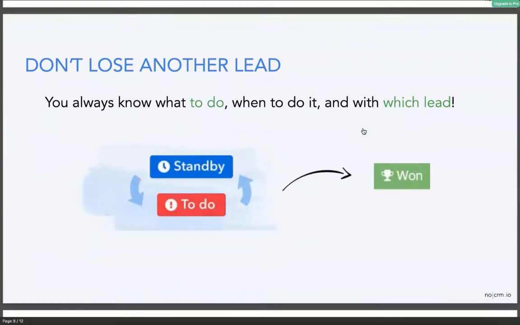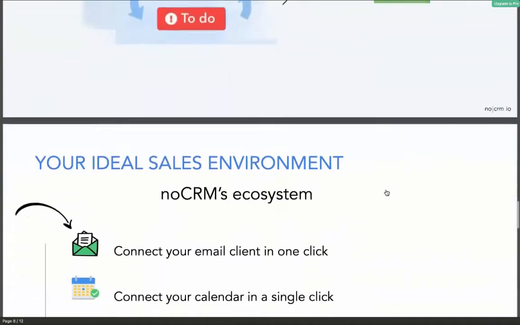Now, when I mentioned that you can always plan your next activity, if you already have an account with us, you've probably seen the status loop. Basically, when I have a lead in To Do, it means that I have an activity planned for today. As soon as I complete that activity, I set my lead to Standby, and this will go on and on until I've actually won the lead.